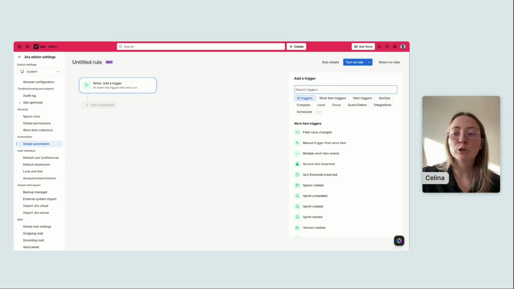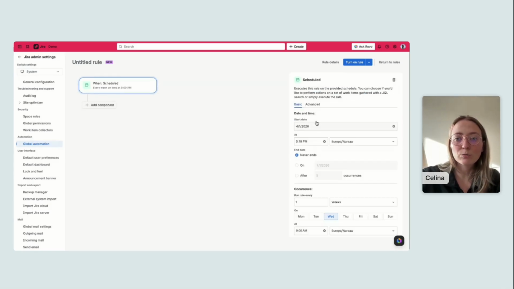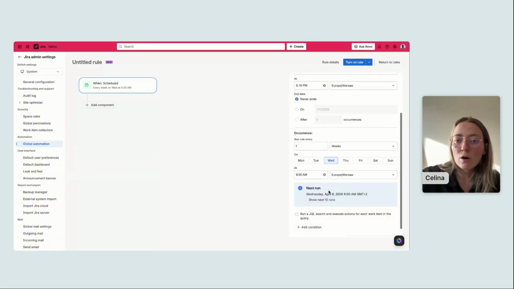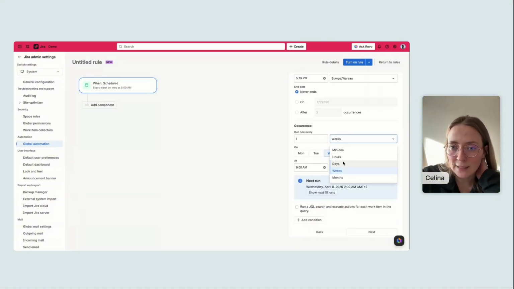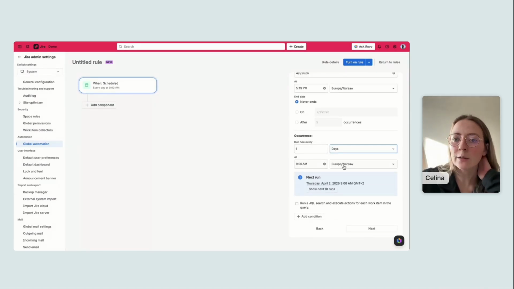But I would like to make sure that I have no bottlenecks on my board in my projects and that we don't have stale tickets that sit there without any updates. And if we have, I would like to know why. So first of all, this rule also needs to be scheduled, because we need to check every single day if we have those tickets on the board. So here, let's do days. I start my work at 9 a.m. That's fine. Europe, Warsaw. That's me.